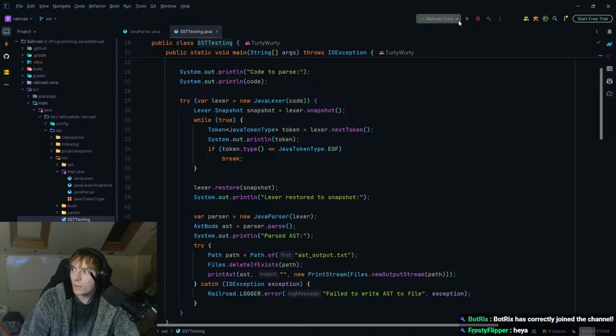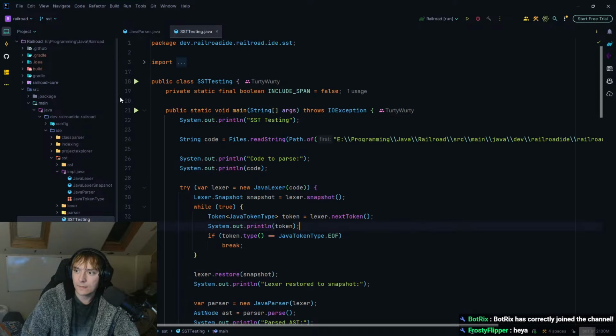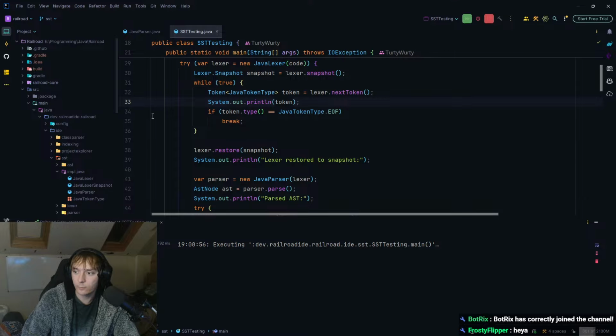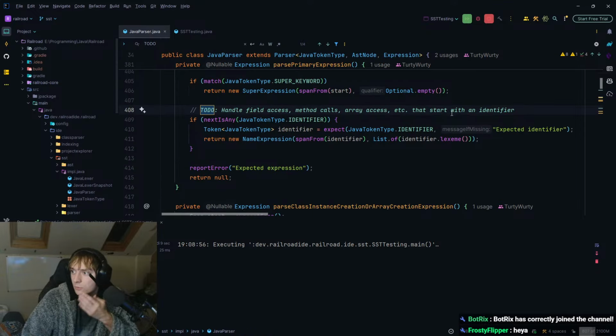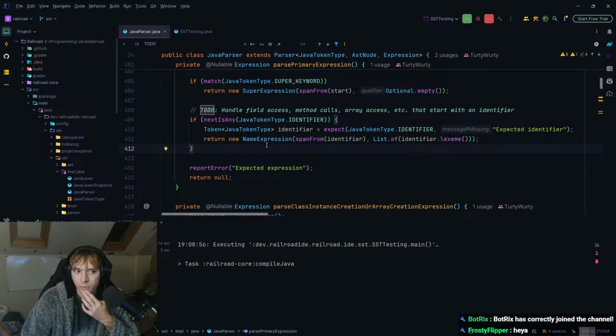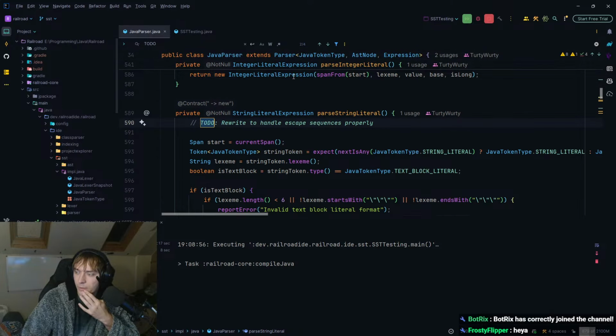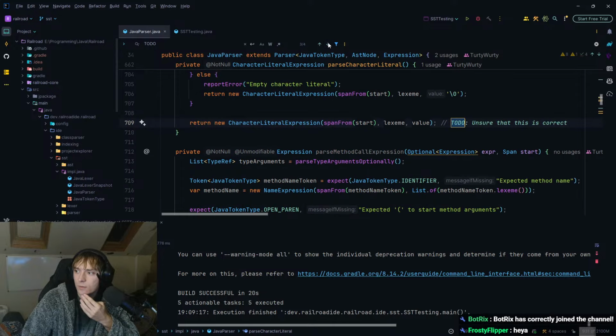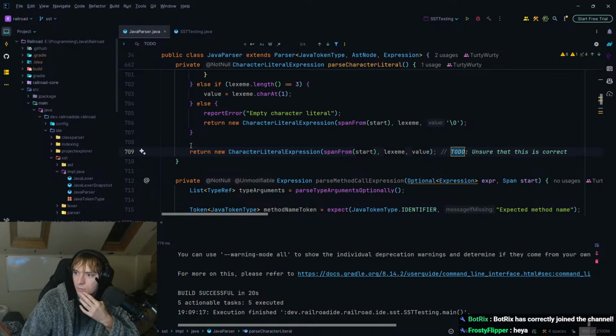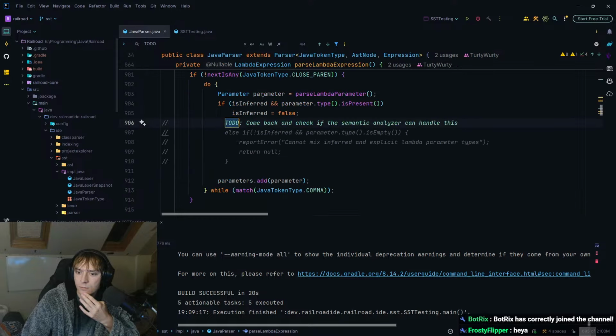So let's go ahead and run the SST testing, and then we can see kind of where we're at. I think there were some issues with types. Maybe I can actually even find the to-dos in here. Yes, we did have that issue. That's going to be a big one. We do need to do that at some point. Yeah, we need to look into that. Don't know when or how, but we do need to do that.